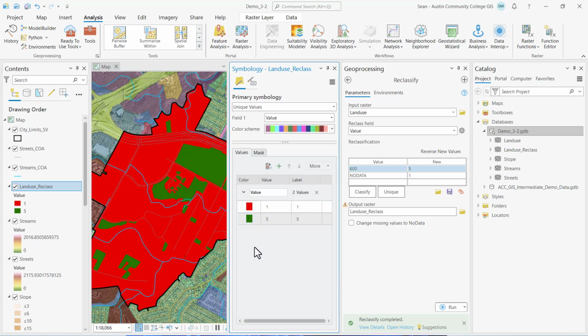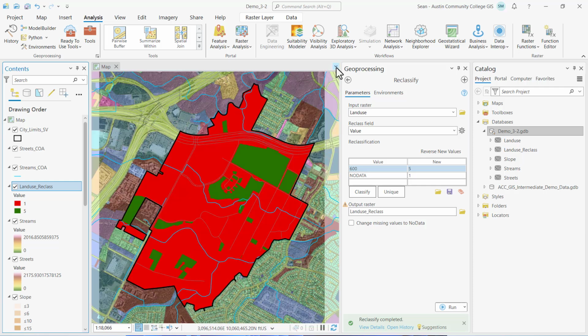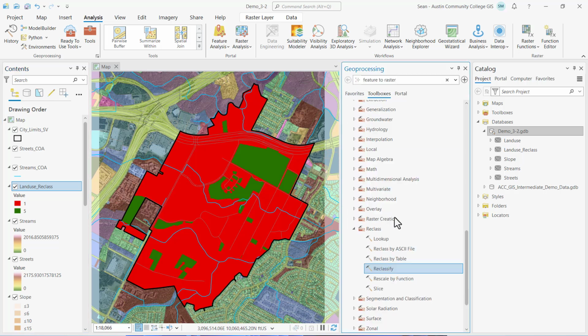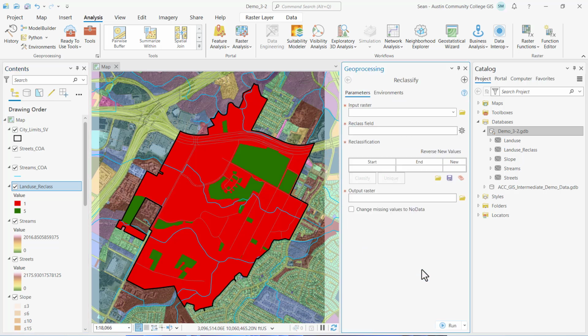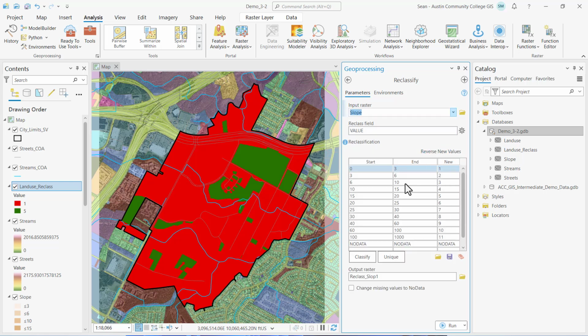All right, so now we can see in our map view the areas that are most suitable relative to land use. Go ahead and close the symbology pane, and I'm going to reset the Reclassify tool by clicking back and then opening the Reclassify tool again. This time I'm going to set the input raster to slope. There you can see my reclass table.